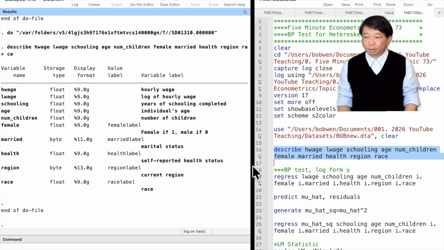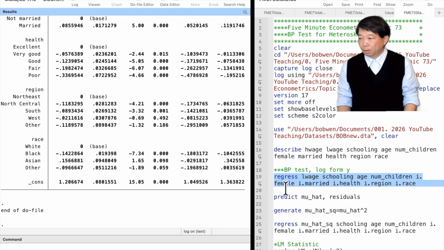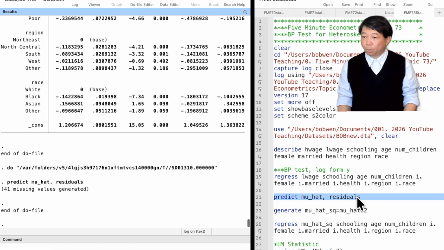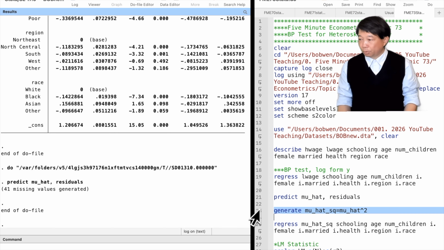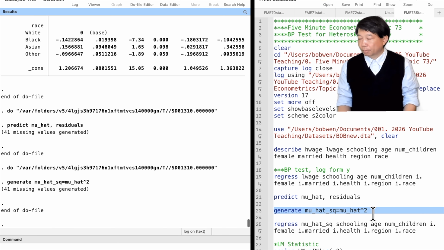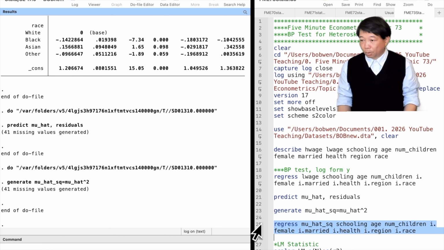We first estimate the model with log hourly wage as the outcome variable. In Stata, the predict command with the residuals option stores the OLS residuals in a new variable. I name it mu hat. I then generate a new variable equal to the square of mu hat. Finally, the squared mu hat is regressed on all explanatory variables.